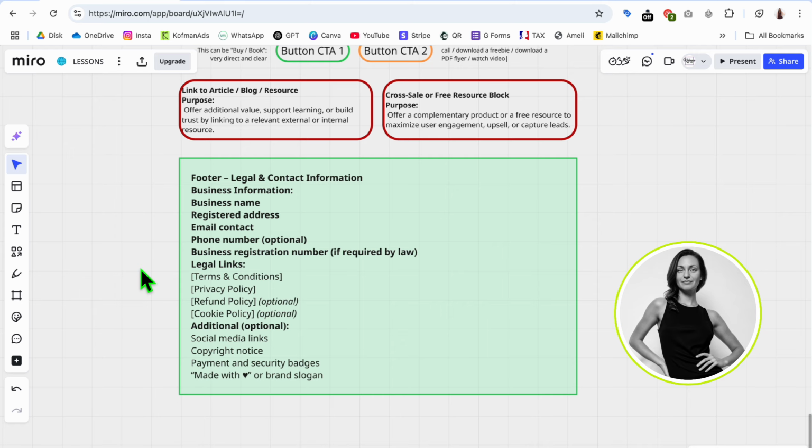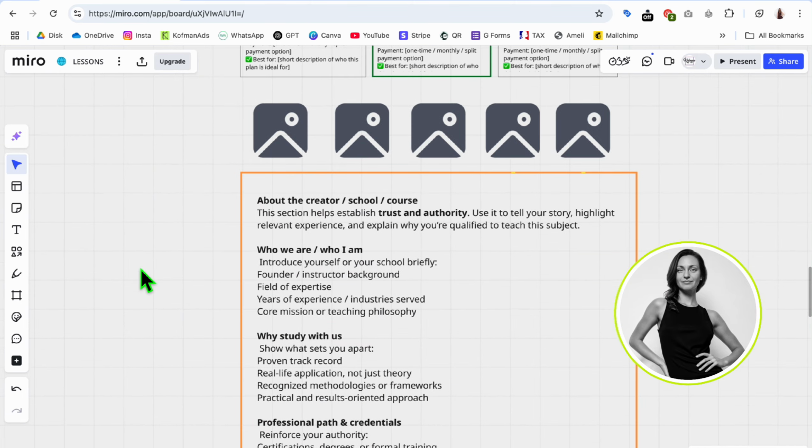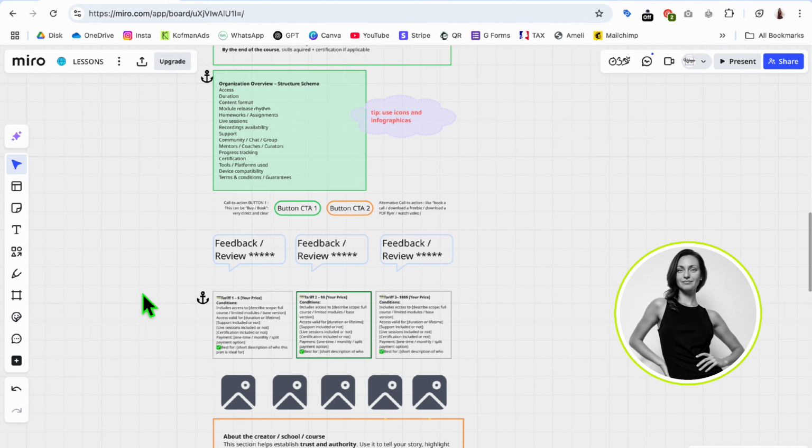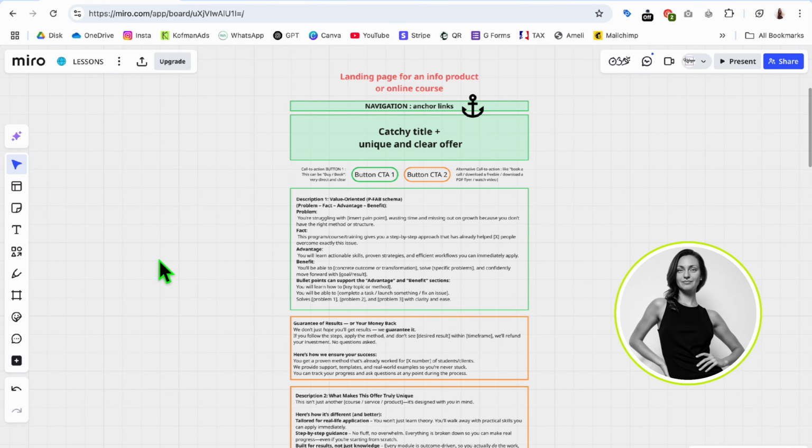So this is the structure of the landing page that, if written correctly, if your text and offer is really great, will convert with high probability. At least it will leave people without questions and it will give very full information.